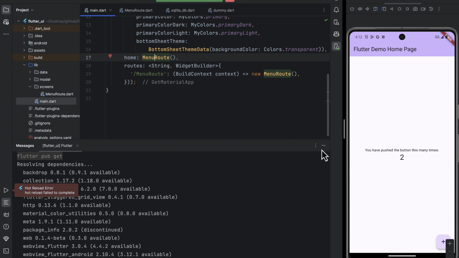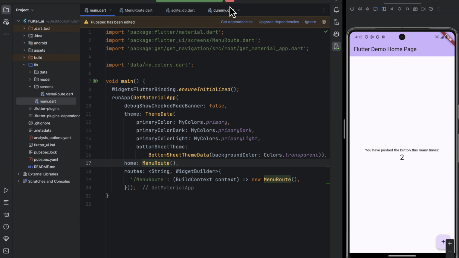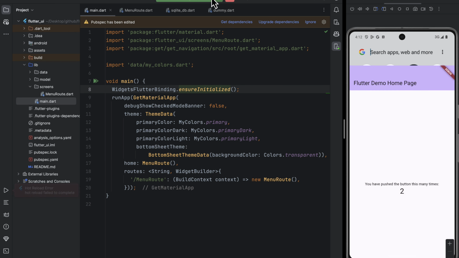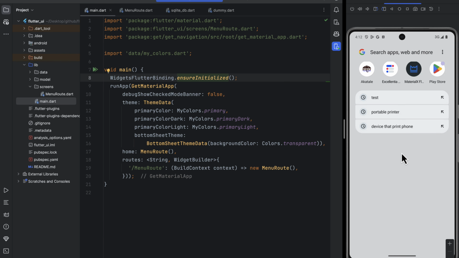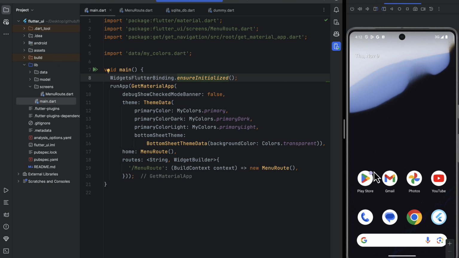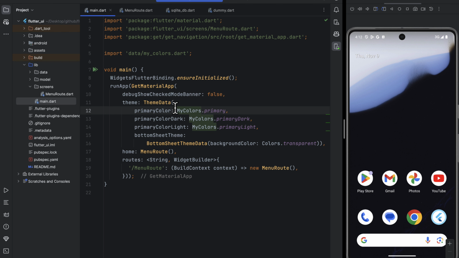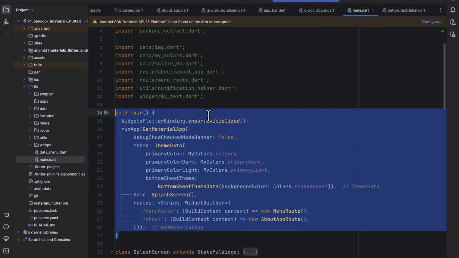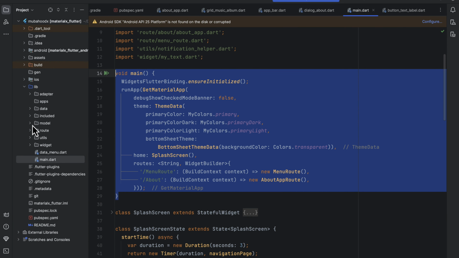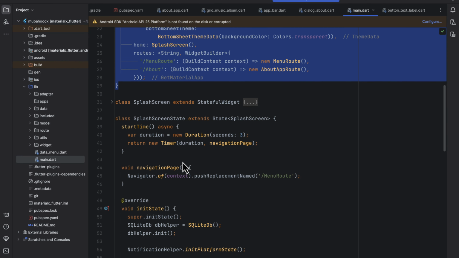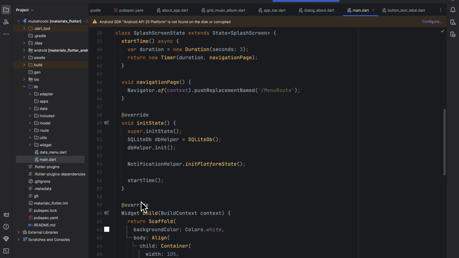Get the dependencies. Let me run the application. Stop it and run it again. All right, those screens are the ones that we're going to begin with. It is loading. Let me prepare something here.